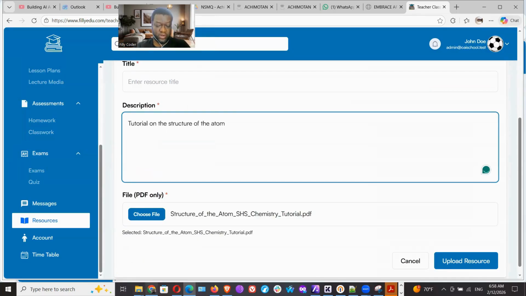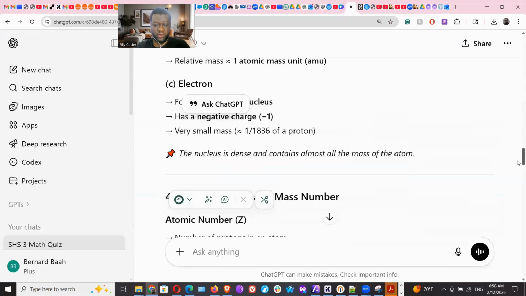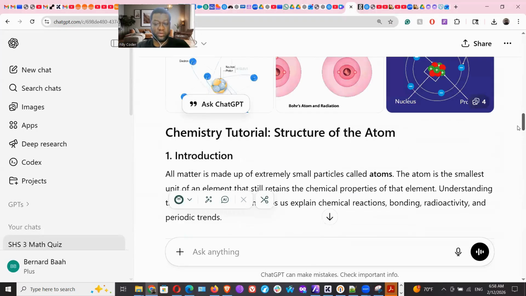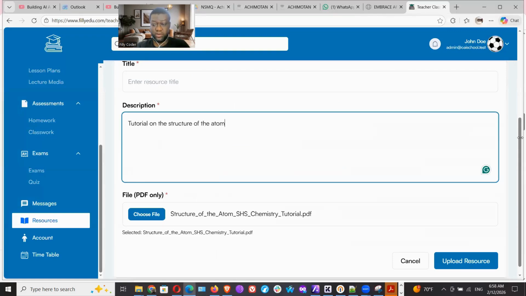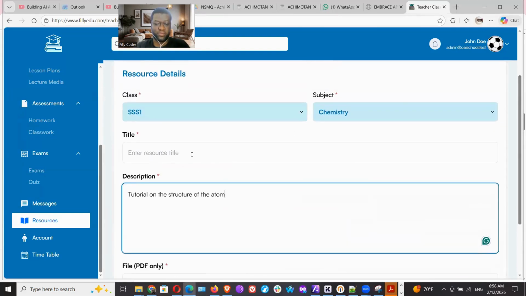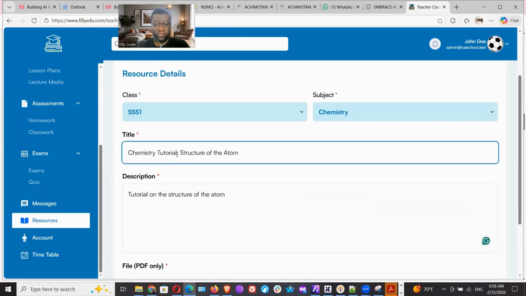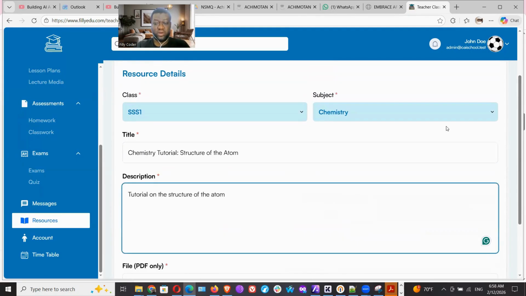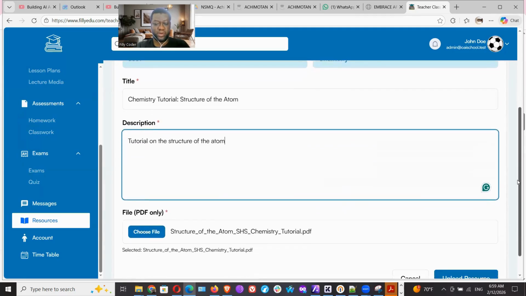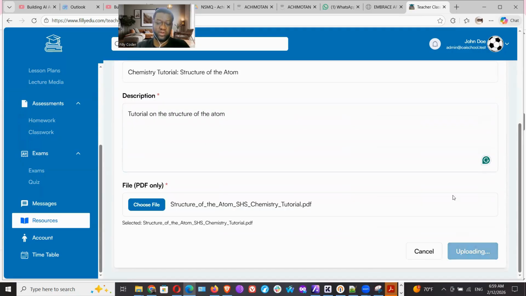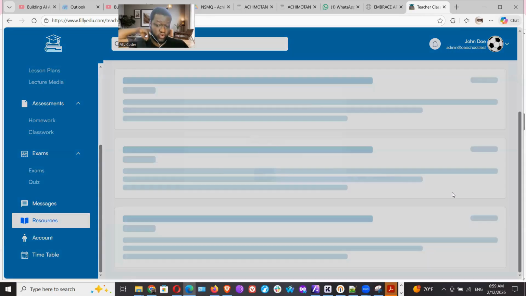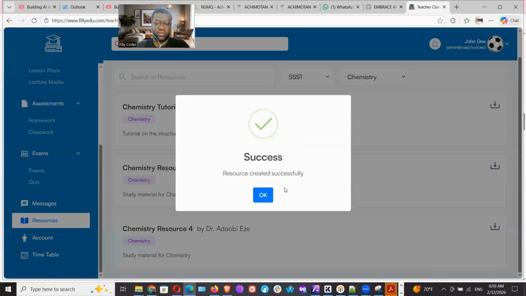And let me just copy the title from ChatGPT here. So this tutorial is that. And I can just paste it here just to make it a little more realistic instead of making it up from scratch. And so, yeah, I can paste the description and then I can paste the attachment. And once I click upload resource, it should upload. So yeah, I've created a chemistry resource.